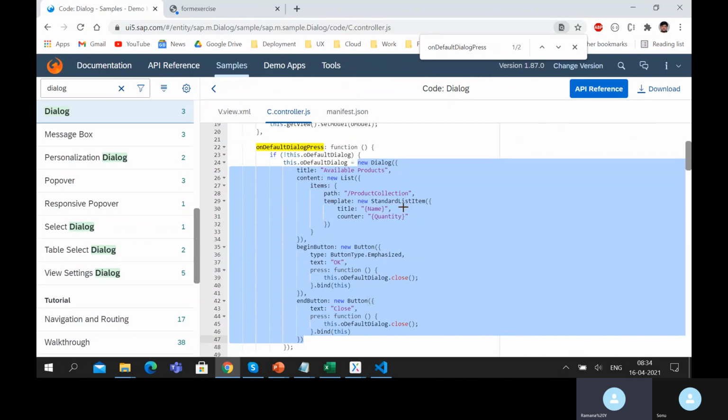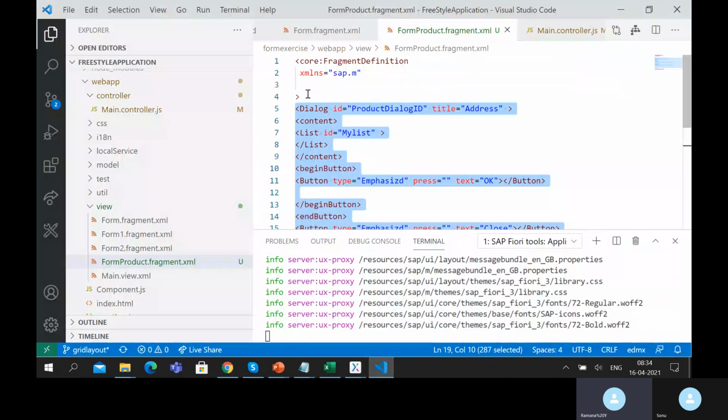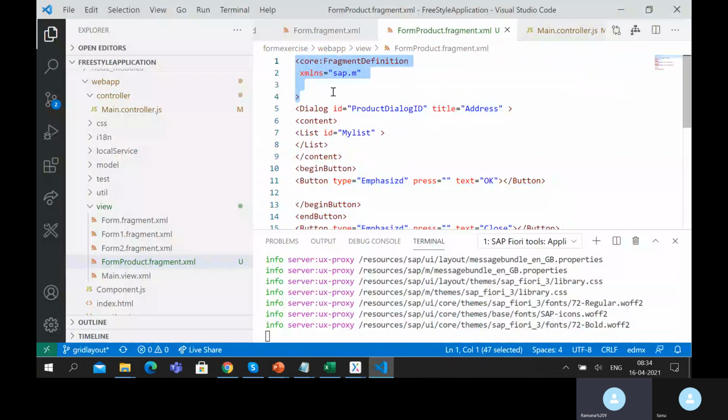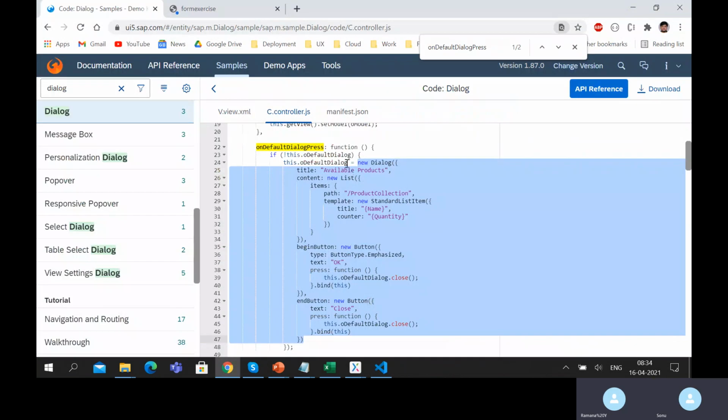Now what they have done is this whole section we have placed in a fragment definition, right? Same thing they are doing. They are putting it in a variable called this.oDefaultDialog. So the moment we click, in this case the button we are pressing, they create a new dialog this way, and they store the dialog in this particular variable.